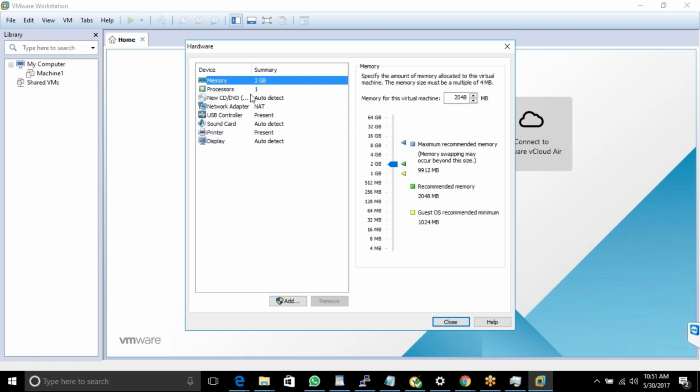Okay, now it will ask how much RAM you are going to assign this machine. So I'm going to assign 4 GB, 4096, 4 GB RAM to this machine. Let's say I'm going to purchase a laptop with 4 GB RAM and 60 GB hard disk.